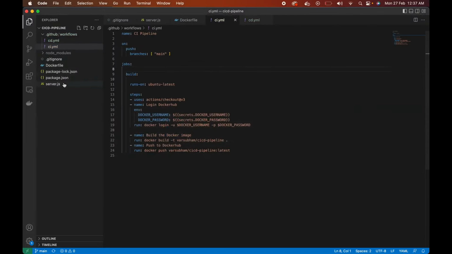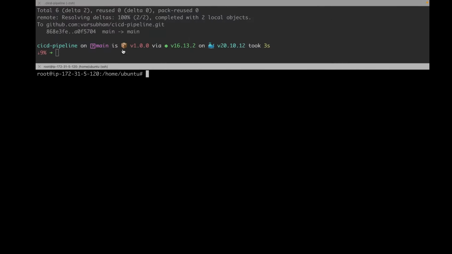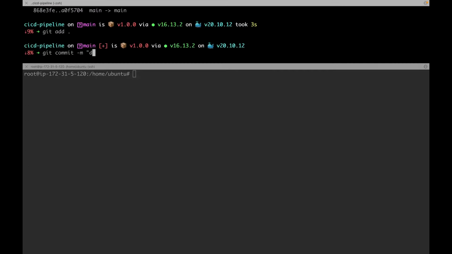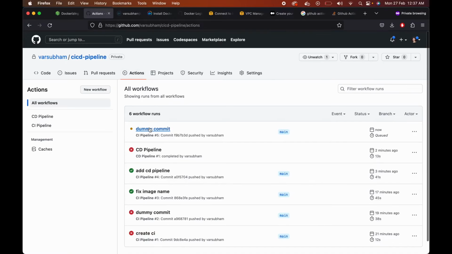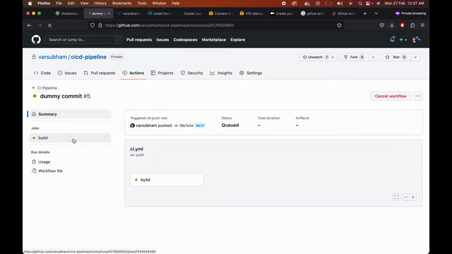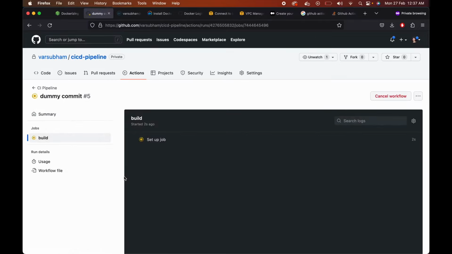Let's do a dummy commit to test the entire CICD pipeline. Git add, git commit your dummy commit. And then when you are pushing to the main branch, ideally first the CI pipeline should start. Once the CI pipeline is completed, then your CD pipeline should start. So this is the CI pipeline. It may take a couple of minutes to complete.